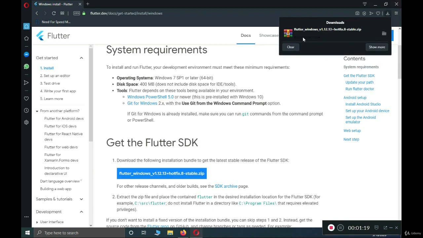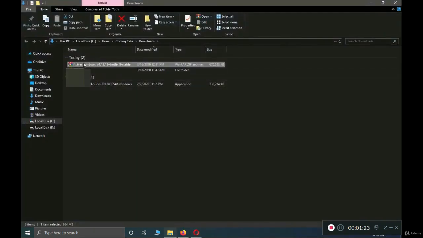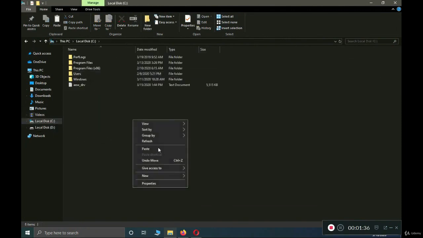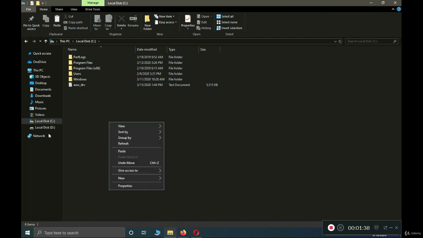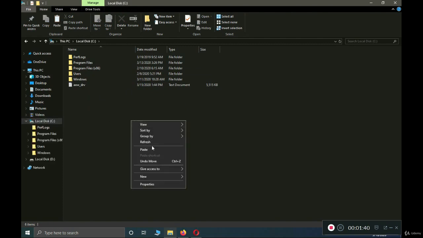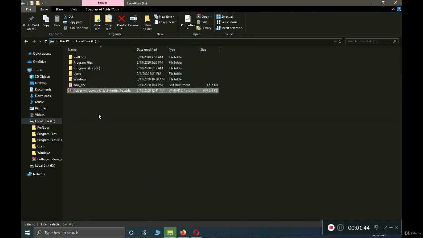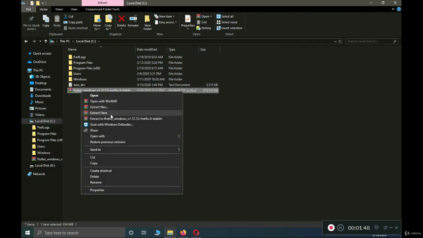So here you can see the download has been completed successfully. Now let's just come here. It is downloaded here. You will get a file like this, which is a zip file basically. Now you can just cut this file from here and then go to the C drive, and inside the C drive you can just paste it. So paste that file here, continue. This is the file. Now you can just right click on it and extract here.